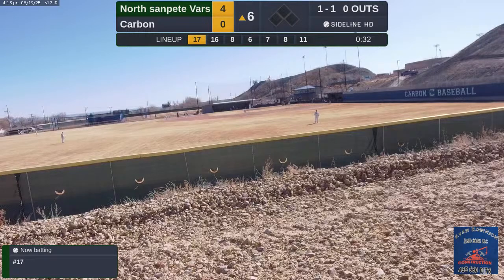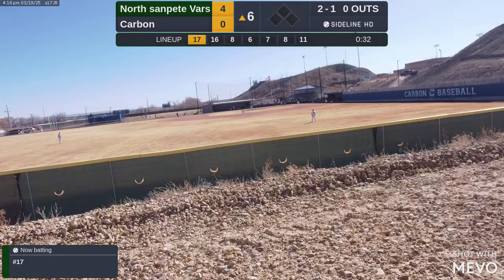Jaden, go for a strike. Counts 1-1. Jaden comes set. Here comes the pitch. Down in the dirt there. Count is 2-1. All right. Jaden settles into the plate. Pitcher comes set. Here comes the pitch. Breaking ball. Ooh, fouled out of play. There's strike two. Counts 2-2.